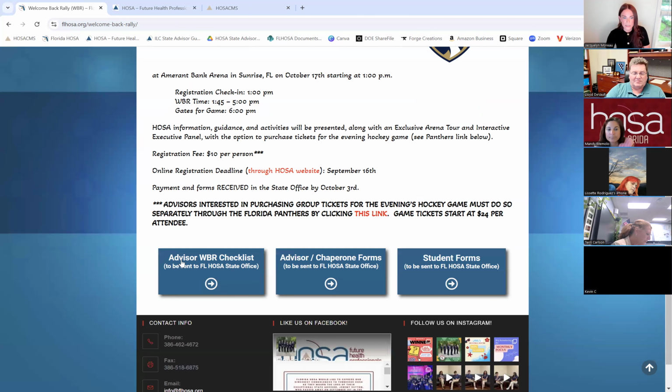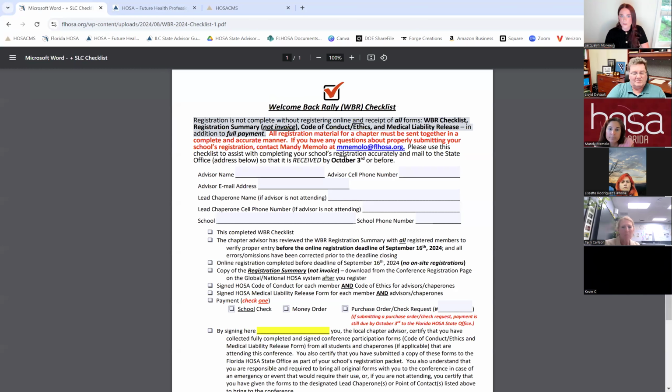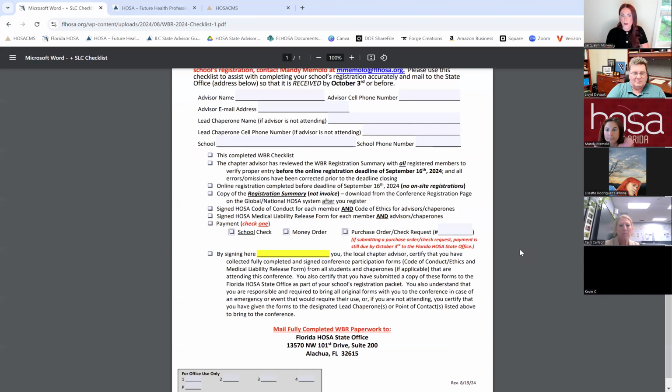So if you scroll down a little bit here, in these blue boxes are important forms. So if you are going to register and attend the welcome back rally, there is an advisor welcome back rally checklist. So here, this just helps you to make sure that you have everything completed when you're sending your registration paperwork to our office.